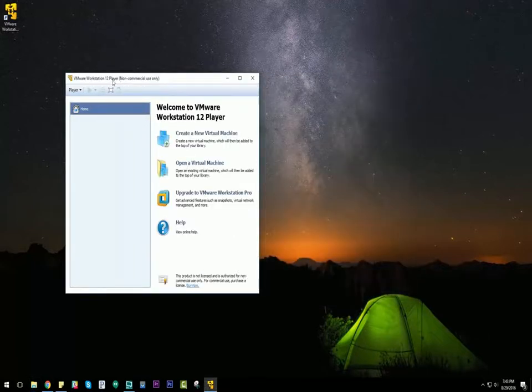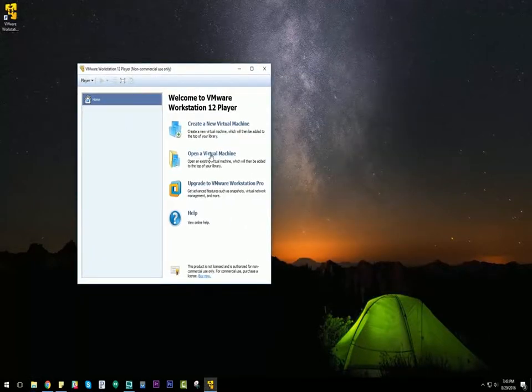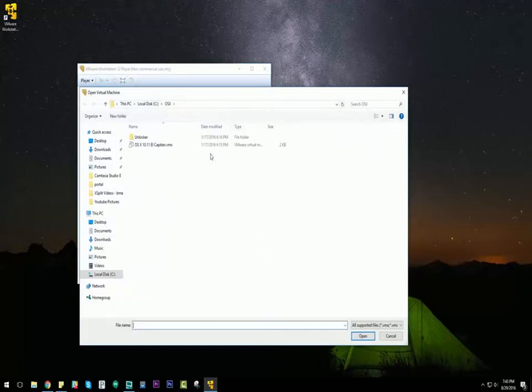You're going to go back to your VMware Workstation. You're going to click Open a Virtual Machine. And if it didn't open here automatically, you're going to go to your C drive. You're going to click on the OS X folder. And once in here, you will see a VMX file. So from here, you're going to click open.